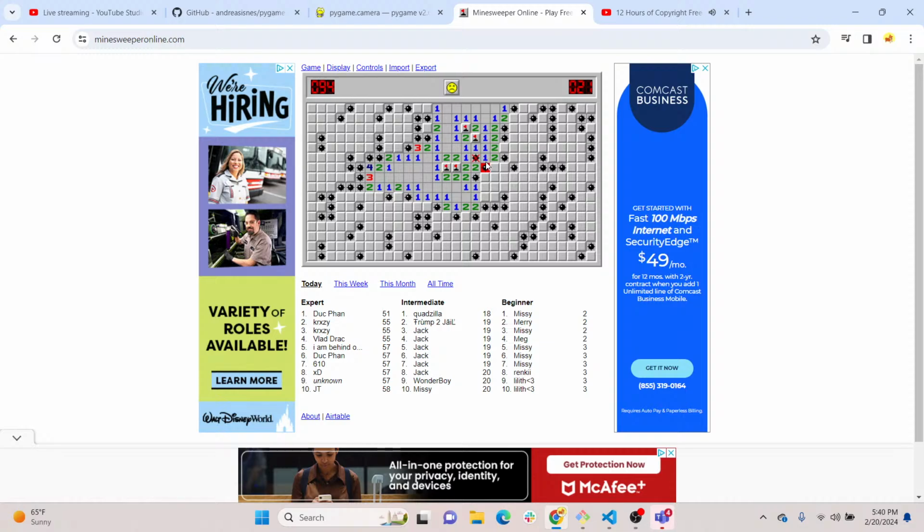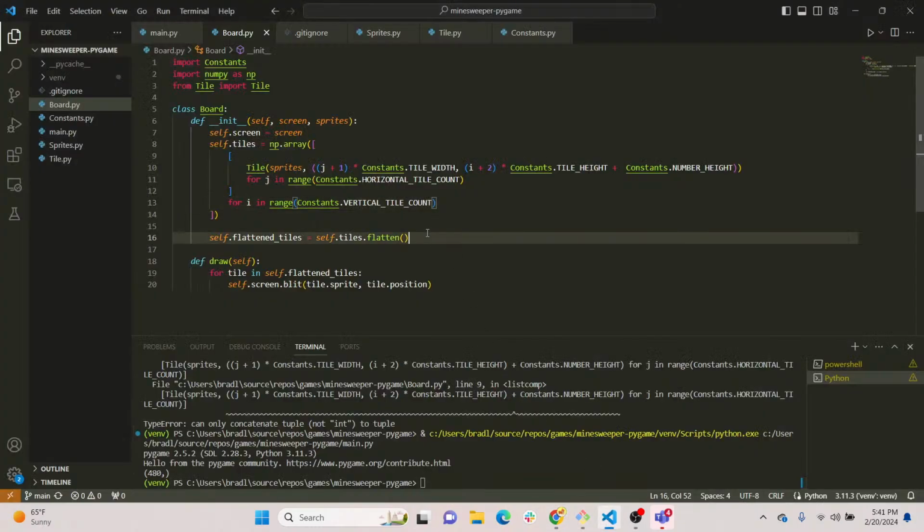So if you lose and you had a mine flagged, then it puts an X through it. Okay. I think I want to start today by finding clicks.